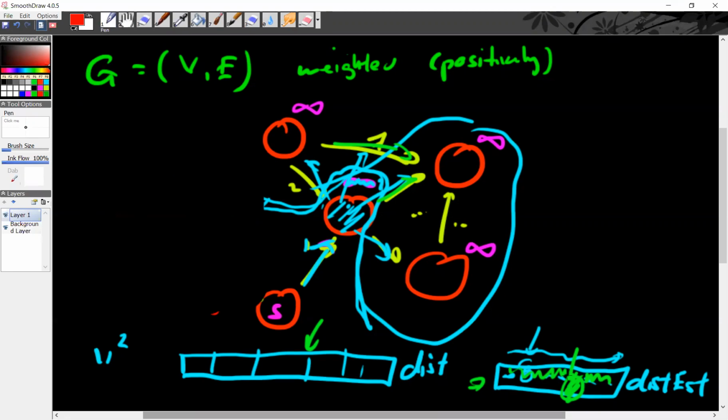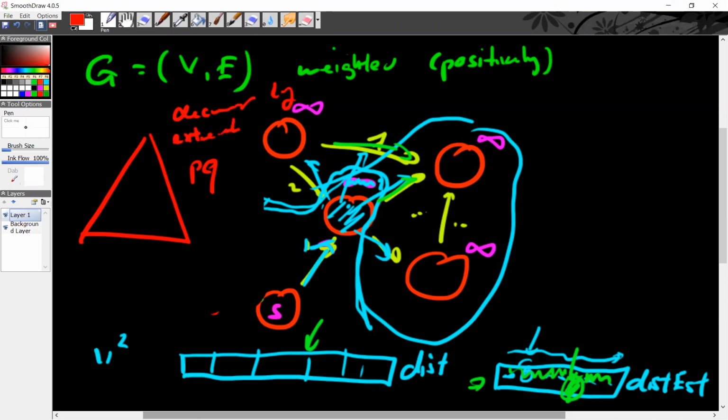Okay, so instead of using a distance estimate, what they realized was, let's use a priority queue. Because a priority queue does two things that I want for me. I want to do decrease key, and I want to do extract min. This is precisely what I need from the distance estimate data structure. And it turns out that when you use a priority queue, like when you use a min heap or something, right?